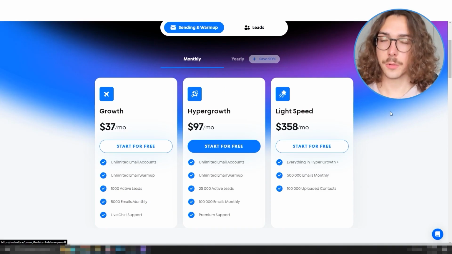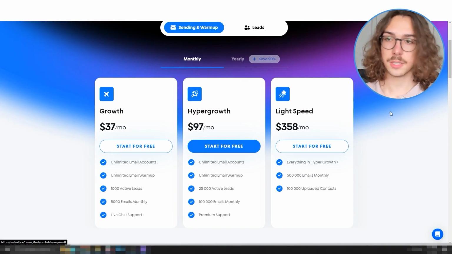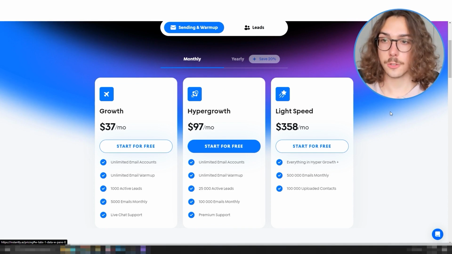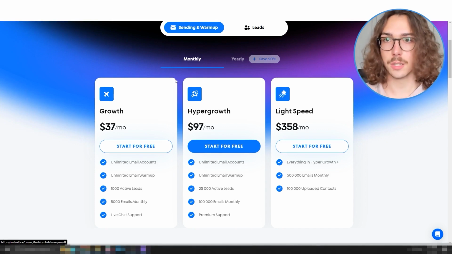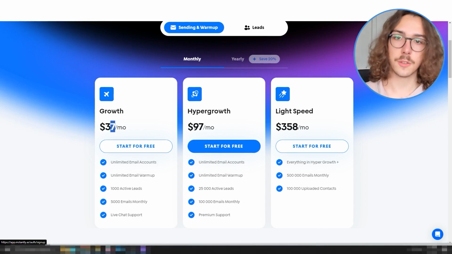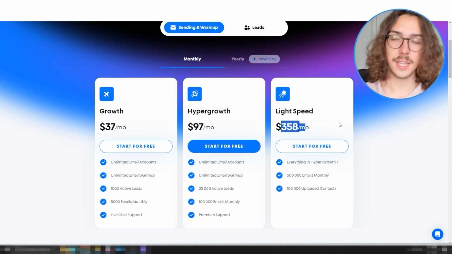So the last thing I'm going to cover here is the pricing. So Instantly's pricing is pretty competitive compared to a lot of the tools out there, because they are one of the few tools that still offers unlimited account setup, warm up, and all that. So you can see the monthly prices here start at $37 a month, and can go all the way up to $358. And then if you want to send more, obviously you can continue to go up.